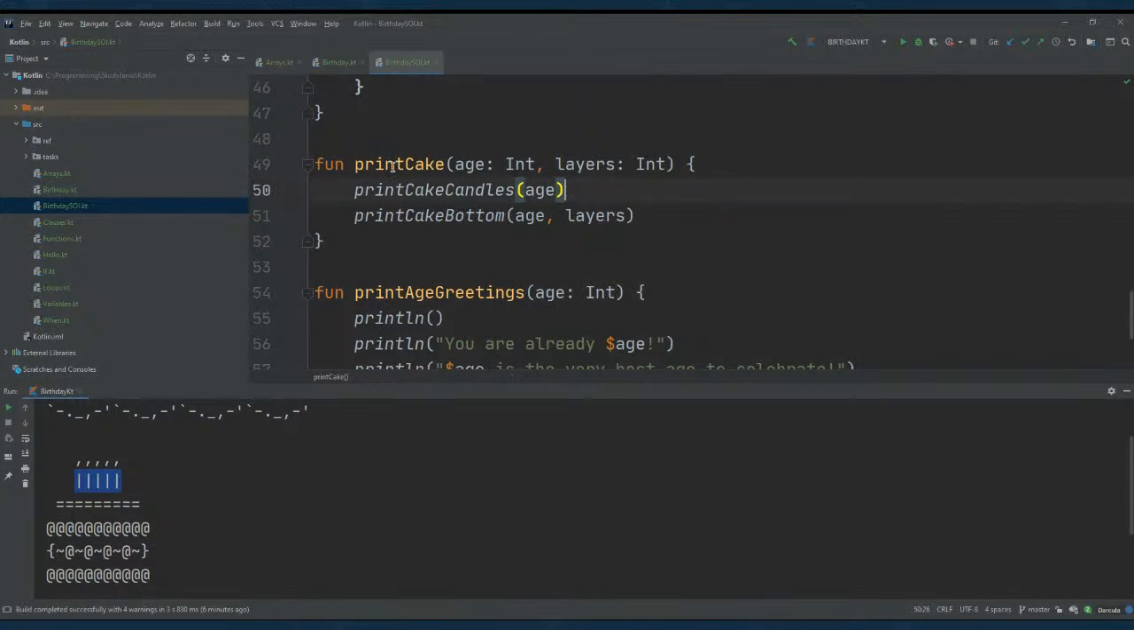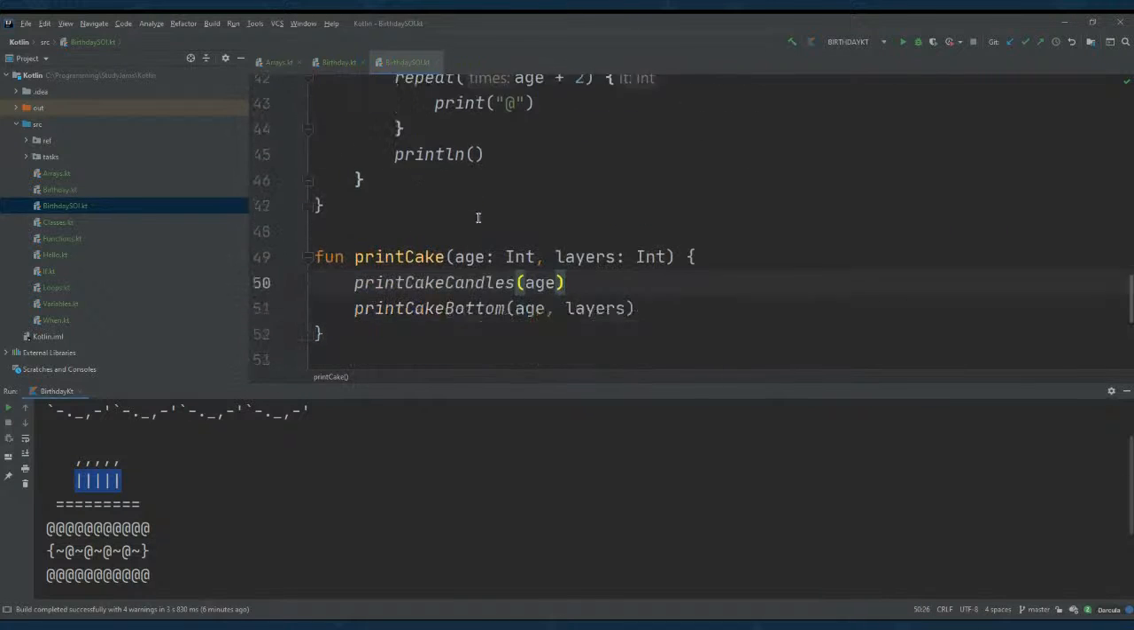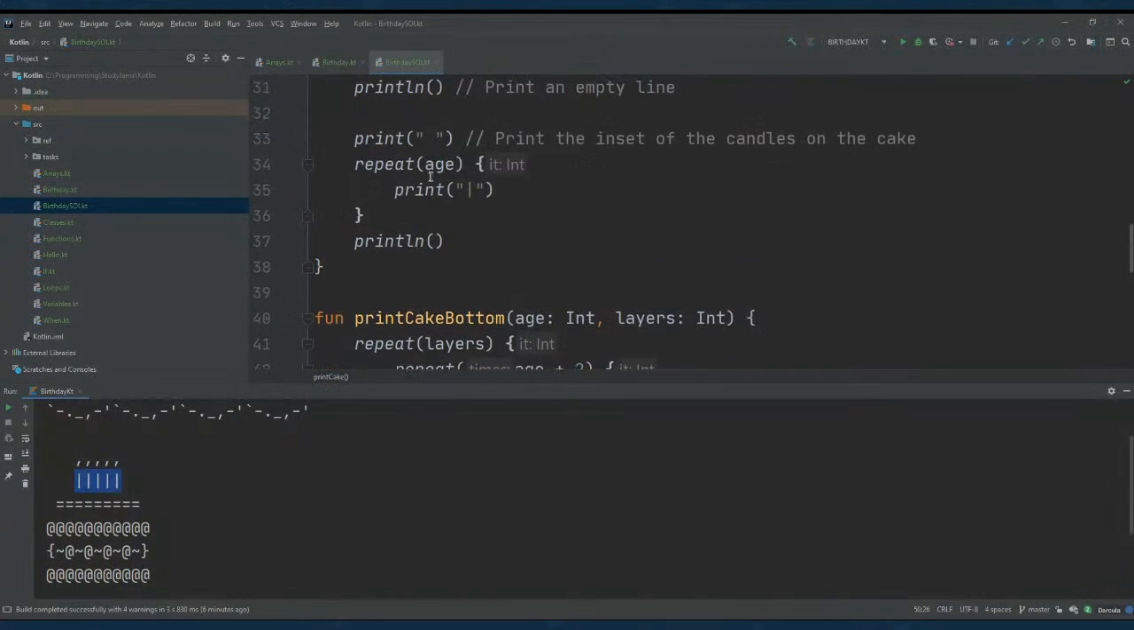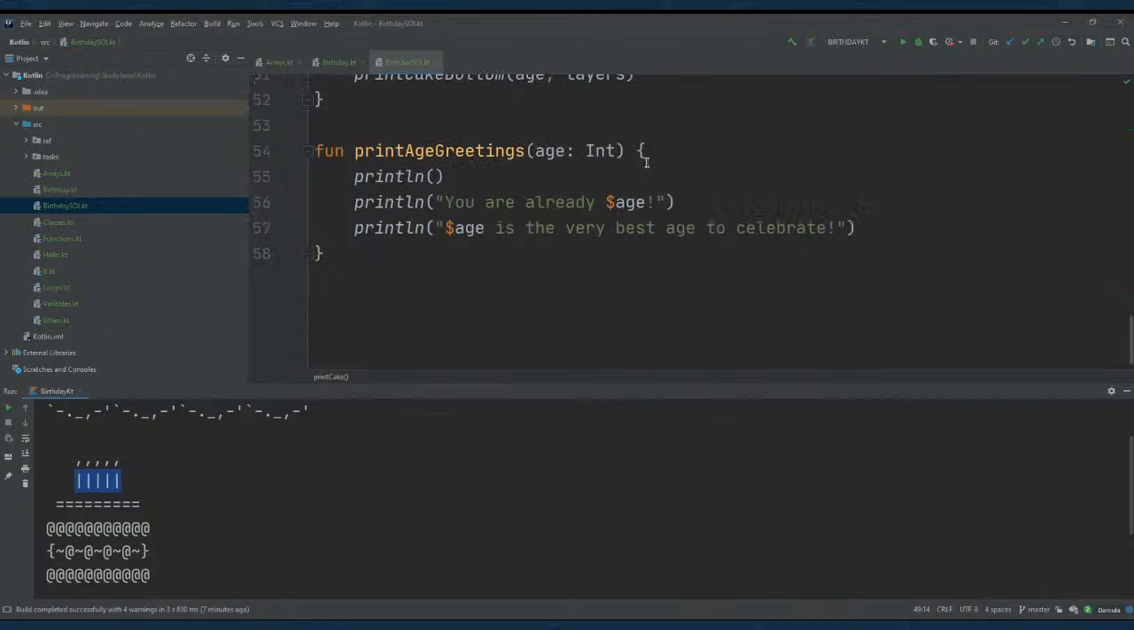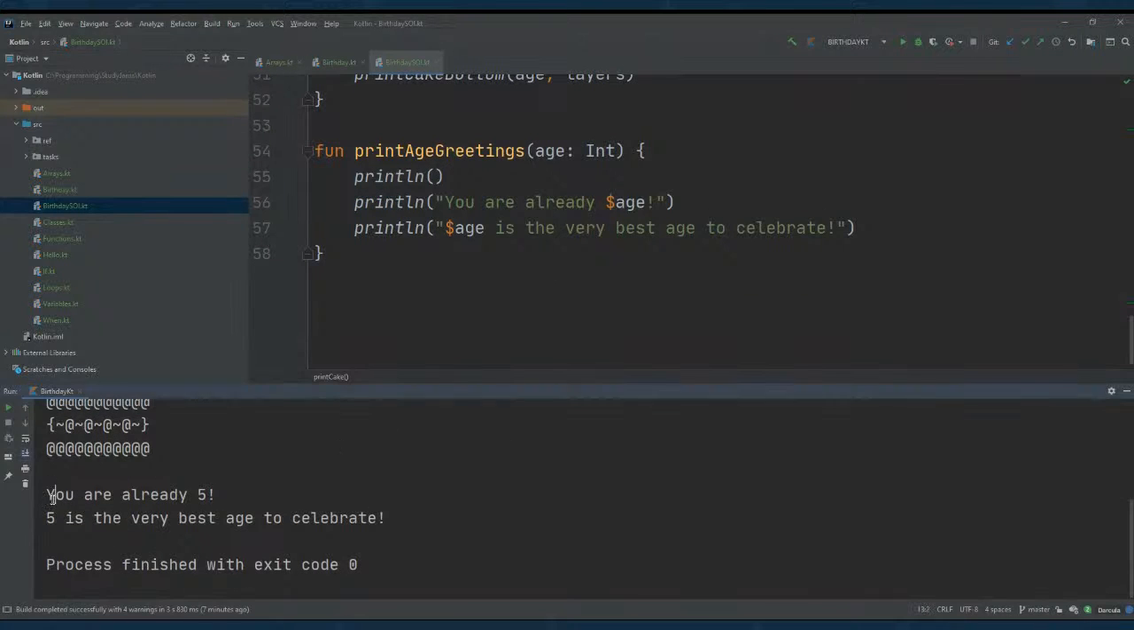And we have a utility function called print cake, which basically calls both of these functions and combines them into one, so that we do not have to call them separately in our main function. We can just call this single function in our main, and it will get the job done. Lastly, to achieve this thing, you are already 5, and 5 is the very best stage to celebrate.